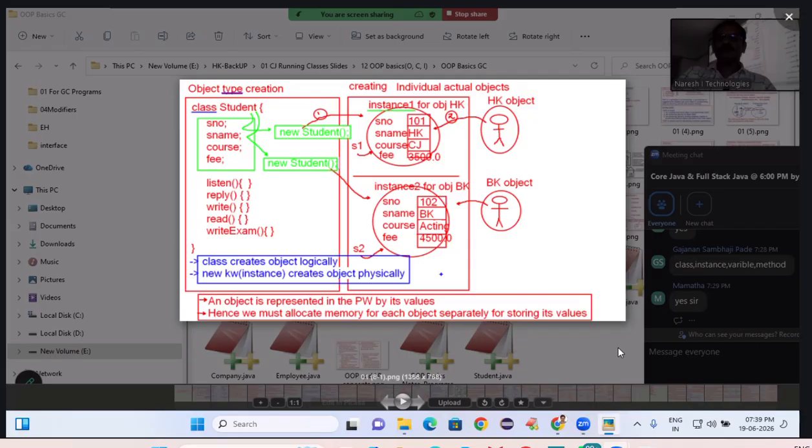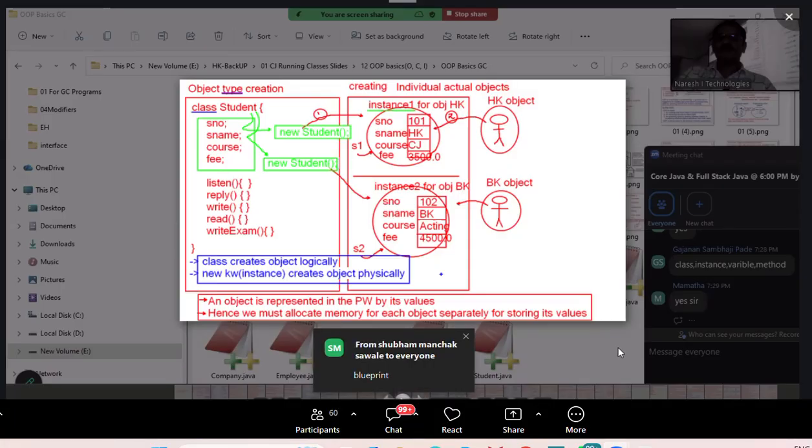Class is a blueprint. What is a class? Classification means what? Blueprint. What is the blueprint, sir? I didn't understand. A printed copy. It tells how it looks, what it contains.